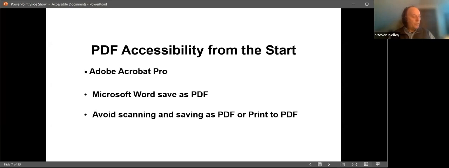What we want to do is avoid scanning and saving it as a PDF or the Windows print to PDF. Now, those are really convenient, but what happens is the PDF is saved as an image file, and that's kind of what we want to avoid here.